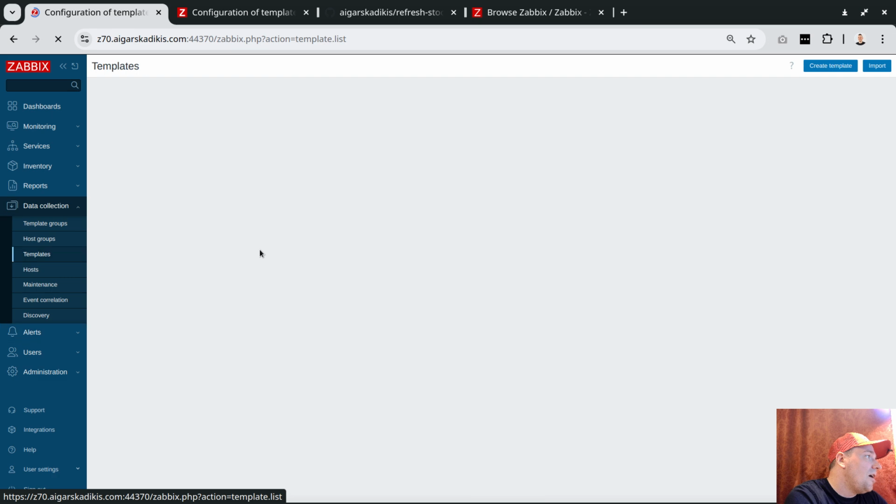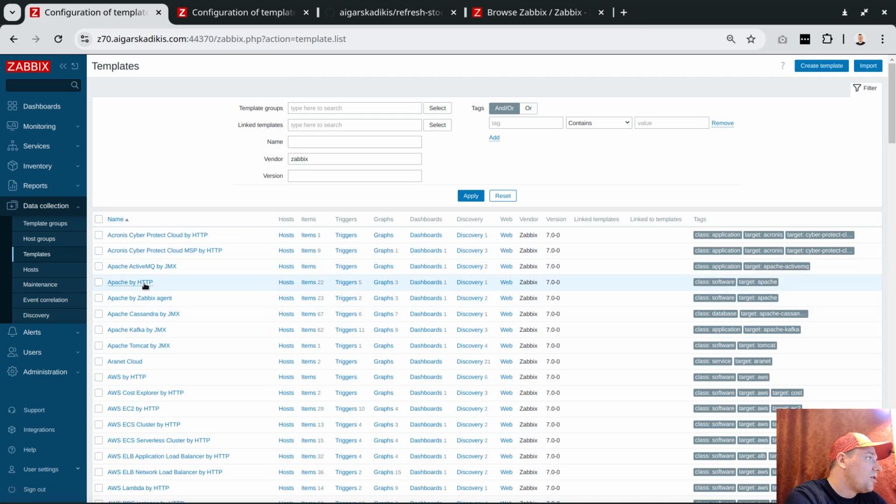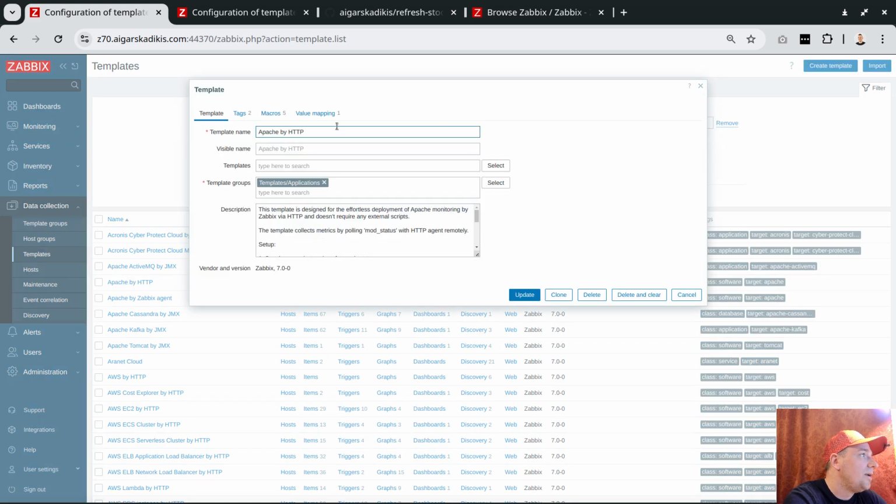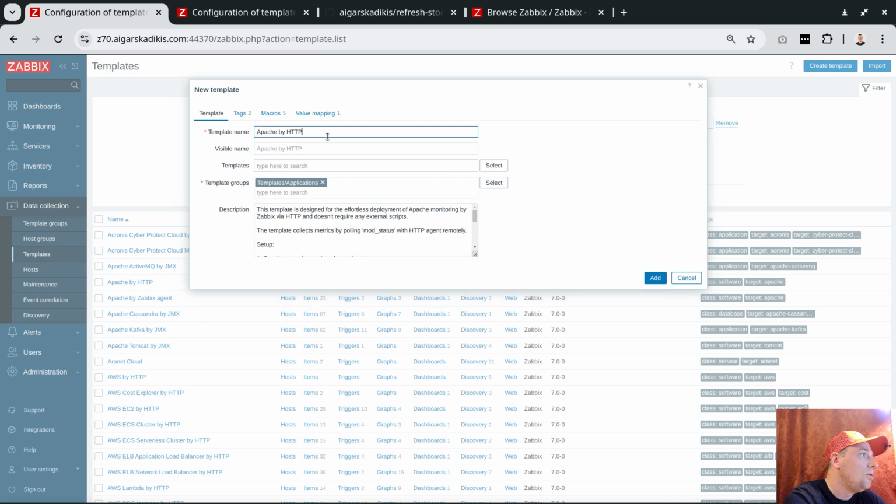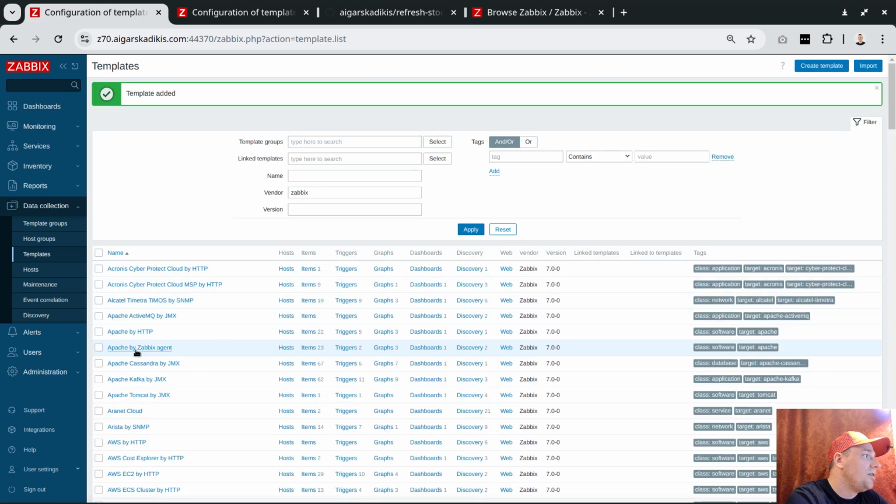I personally always try to use a clone, so there's no danger of losing the history. Let's say if I want to use this one, Apache by HTTP, I would always hit the clone and set something like mod, and always use a clone of the template. So this script can be reused later with 7.2, 7.4, 8.0, and you can always keep all the official templates very close.